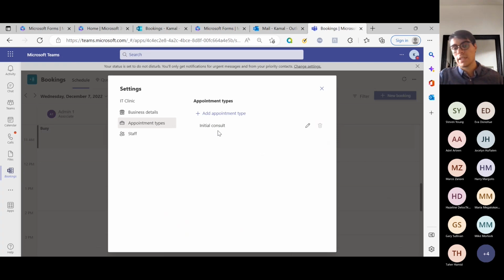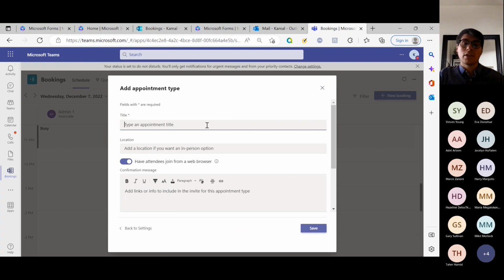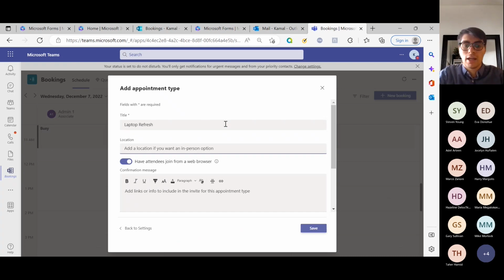Appointment type, and you can see it gave me the first option, which is an IT consultation, I guess, but then you can add more. You can add the appointment type. So is it laptop refresh, let's say. If you want users to schedule appointments to refresh their laptops, then that would be an option. Which location do you want to add? I'm going to say Wichita office.